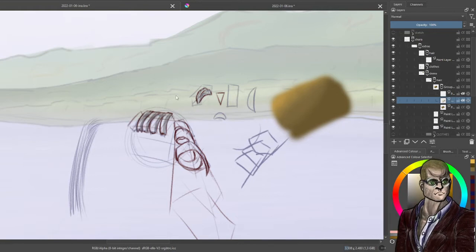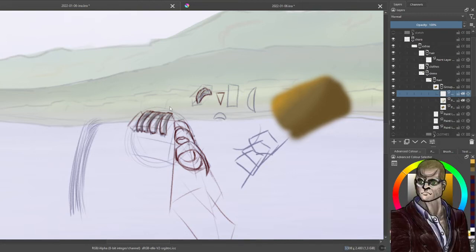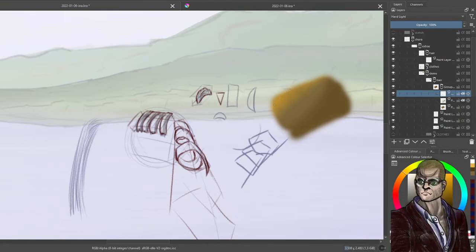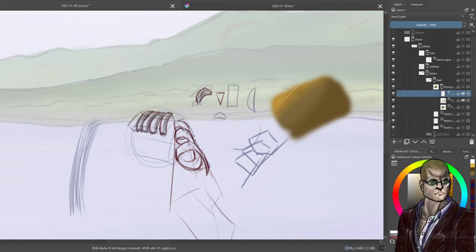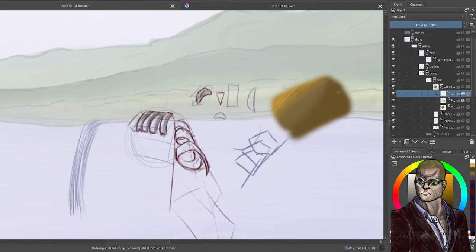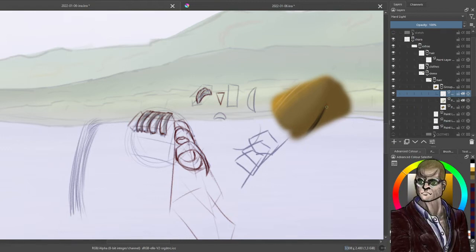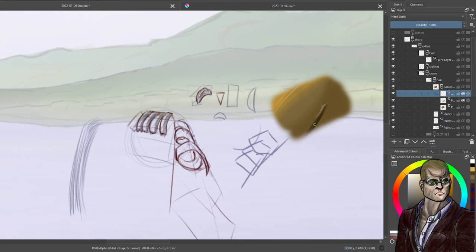Let's turn this into a hard light layer. Not much of a difference, honestly. But this way I don't have to actually use the colors, I can just paint with a low opacity and either white or black, and it's going to have the desired effect. Strokes of highlight, strokes of shadow. So you have both masses that are dark, masses that are light. And then you are going to have some highlights at the edges of these masses.